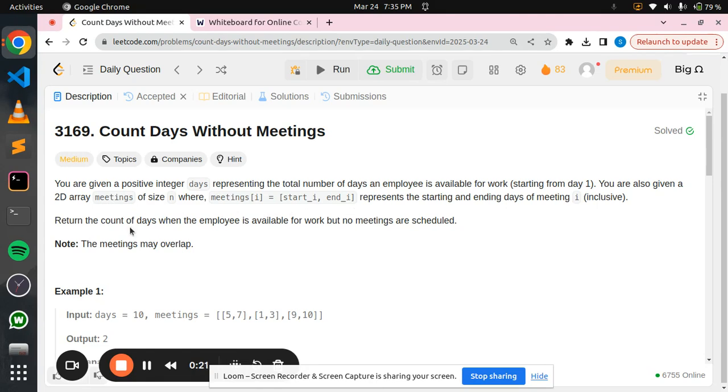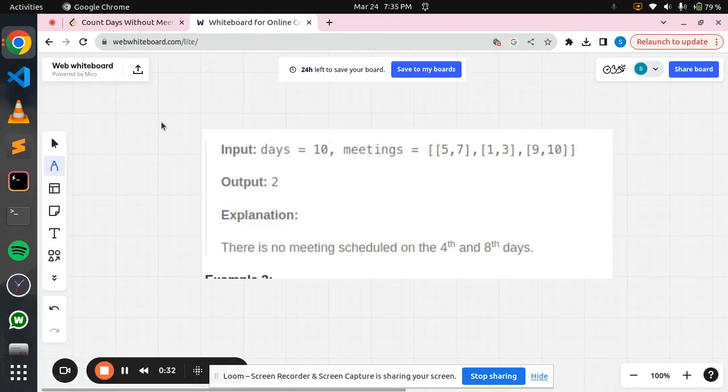Now we have to return the count of days when this employee is available for work but no meetings are scheduled for him. The meetings may overlap. Now we'll see an example to understand this question in a better way.